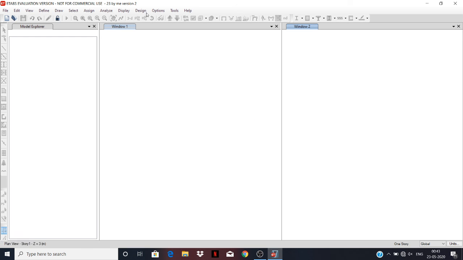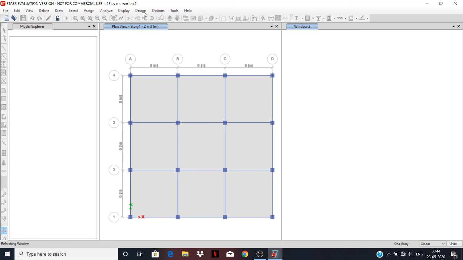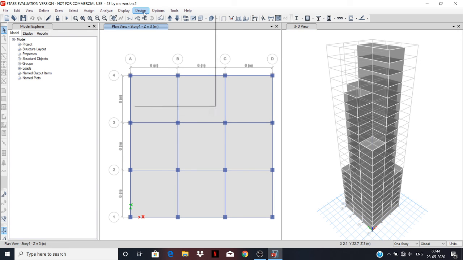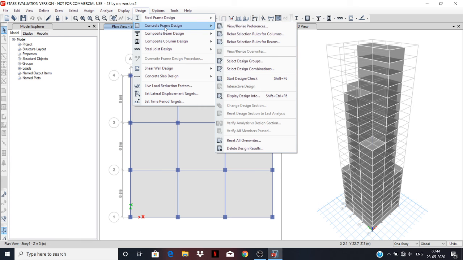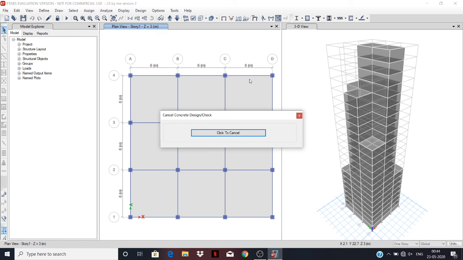And our analysis is done, and we are now going to design. In design, Concrete Frame Design, we go to Start Design Check. Please wait until the checking is done. It takes some time for the check. Please wait.